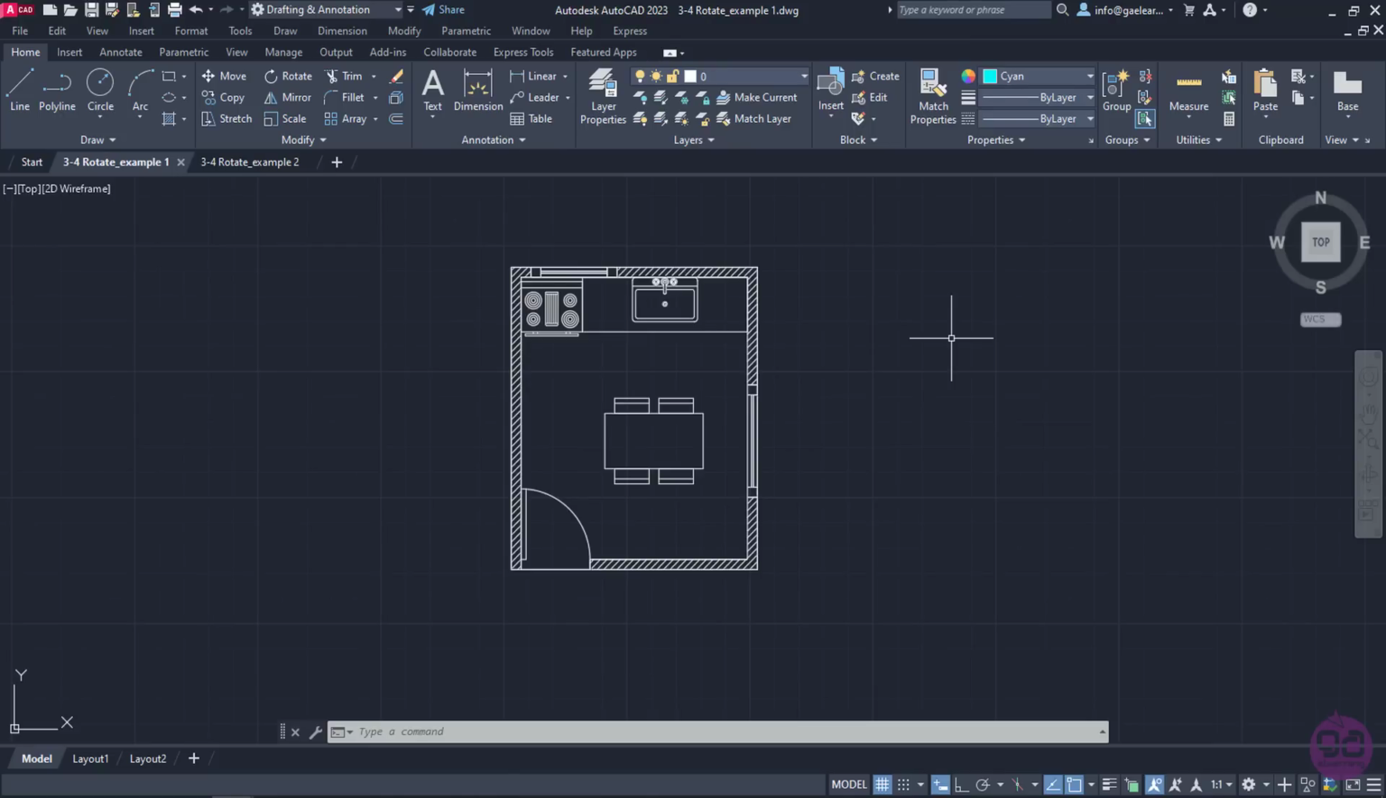However, I want to change the direction of the table along with the chairs in such a way that the back of the chairs will be facing the window. For this reason, I will activate the Rotate command.